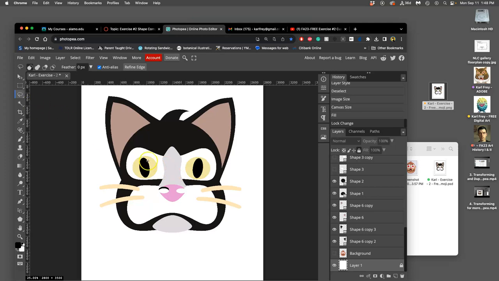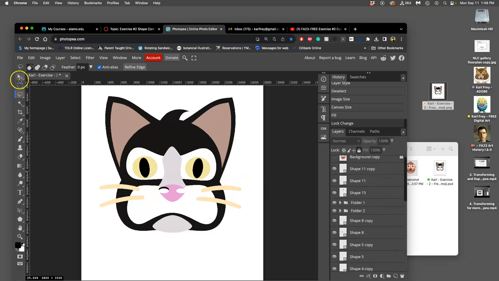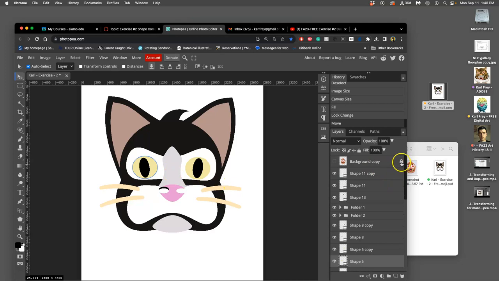And one might be around the yellows of the eyes, because eyes are complicated. They're a focal point. So if I click on those eyes, using auto select layer, because my guide one is locked, it won't select that one.